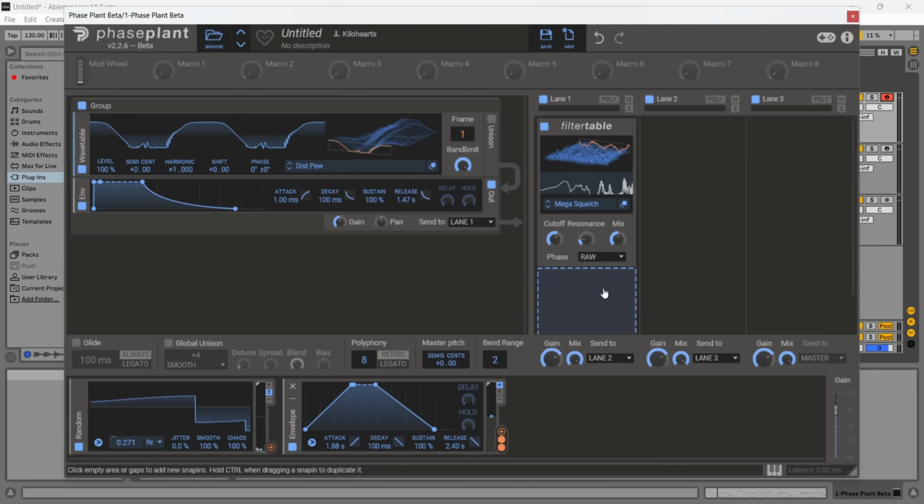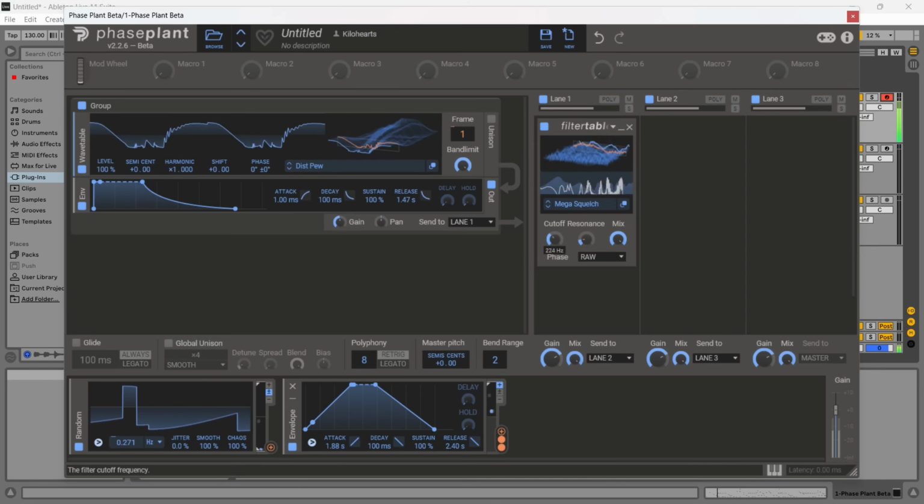And finally, there's raw phase, which just takes the raw values of the phases for any given frame. And it's the most authentic in a sense, but it also creates some artifacts. Which can be fun.